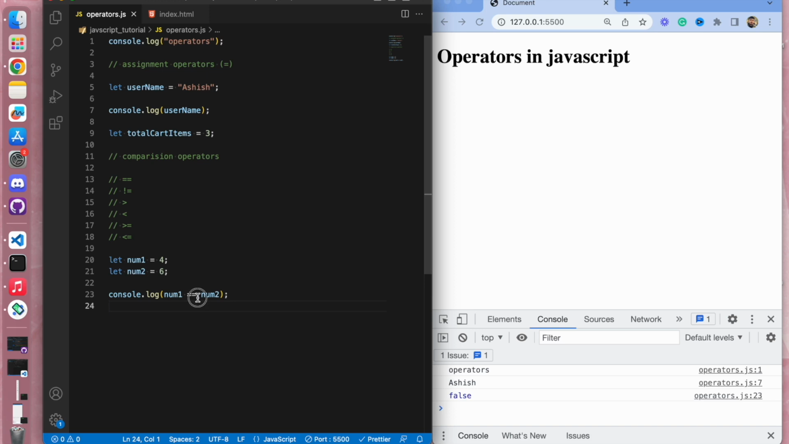So this equality comparison operator is used to check if both the operands, that is on the left side and on the right side, are equal or not. So if I change num2 to 4, then let us see what happens. Here we got true, which means both of these numbers are equal.